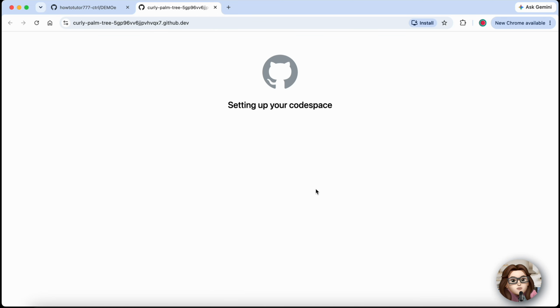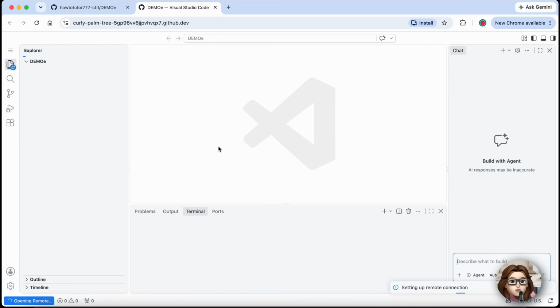GitHub will now begin setting up your code space and preparing the development environment for your repository. This process may take a moment while GitHub configures the necessary tools and files. Once it's finished, your code space will open directly in your browser with a full development environment.